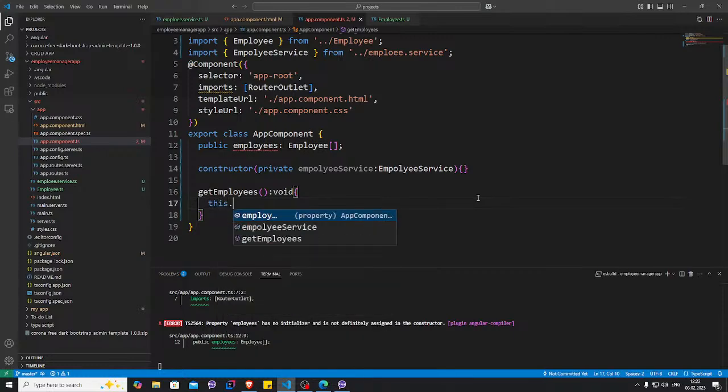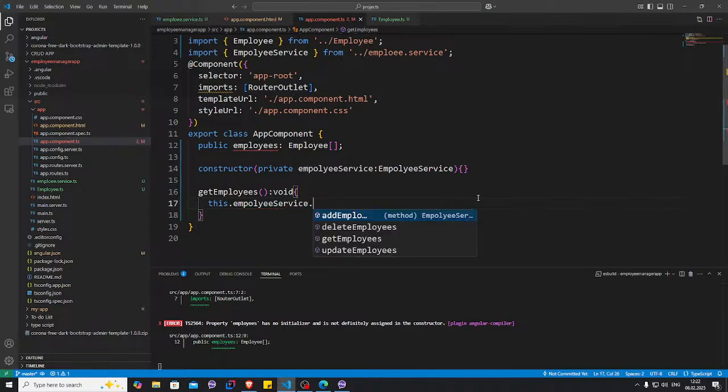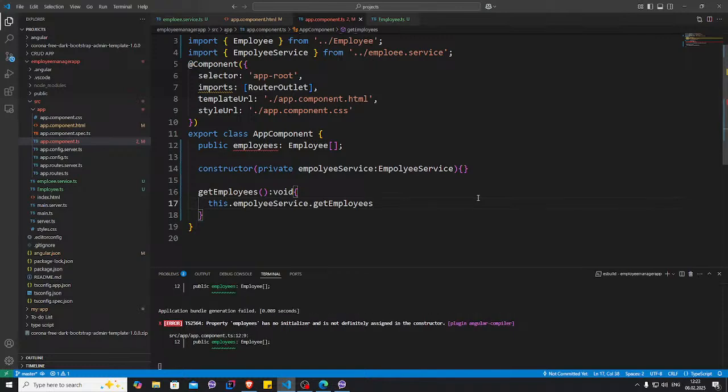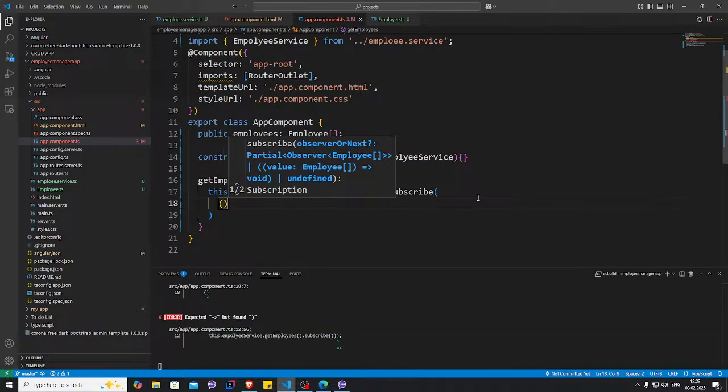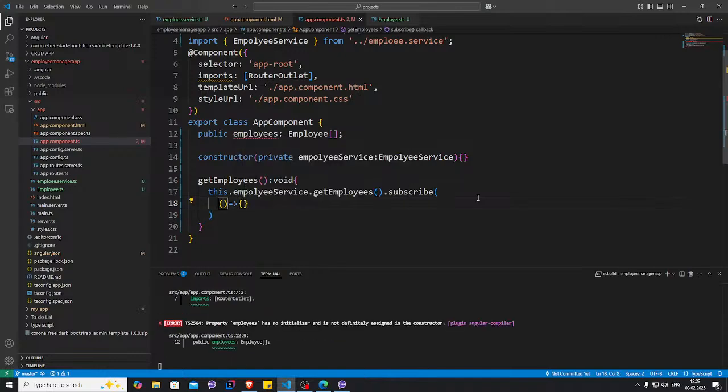Let's say this dot employee serve dot get employee. We say dot subscribe. Then we have a couple of methods here. The first arrow function, which is the successful one. So the first function, we want to have a return of employees.